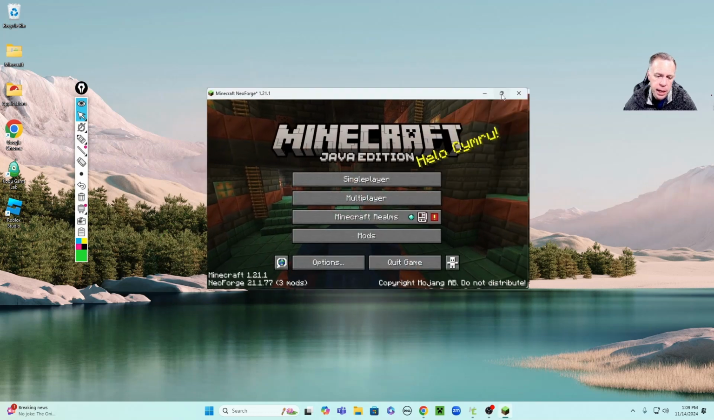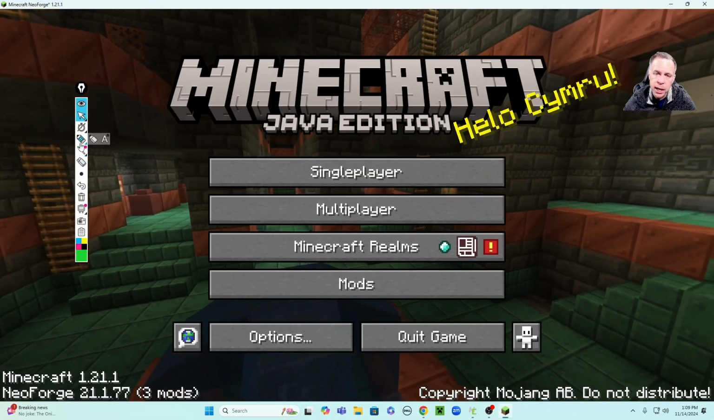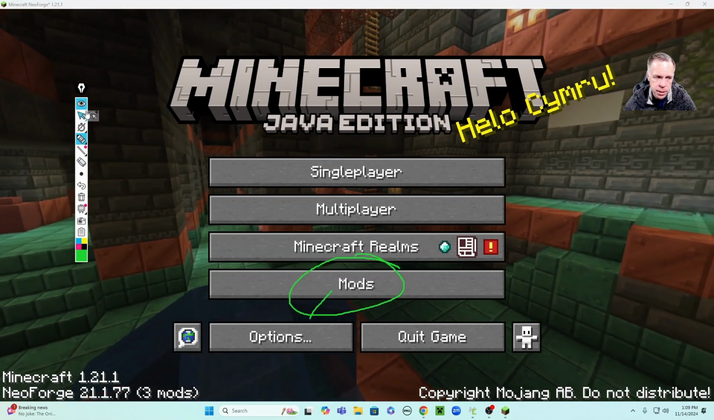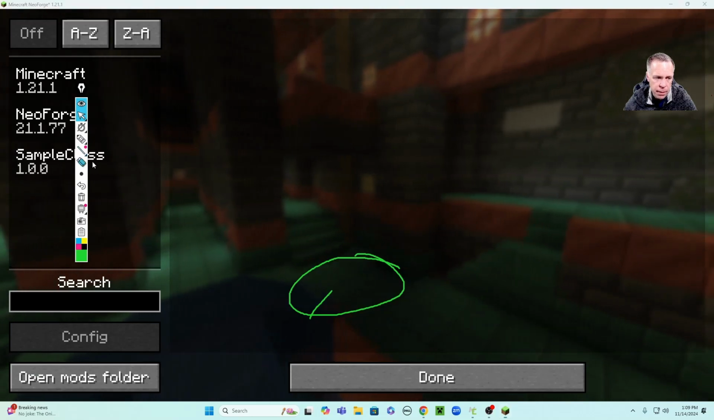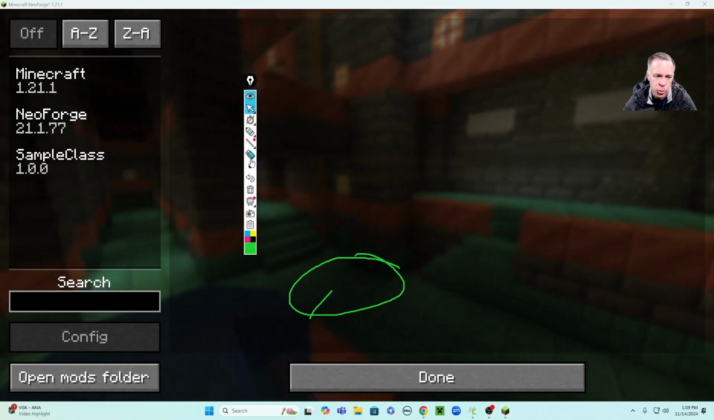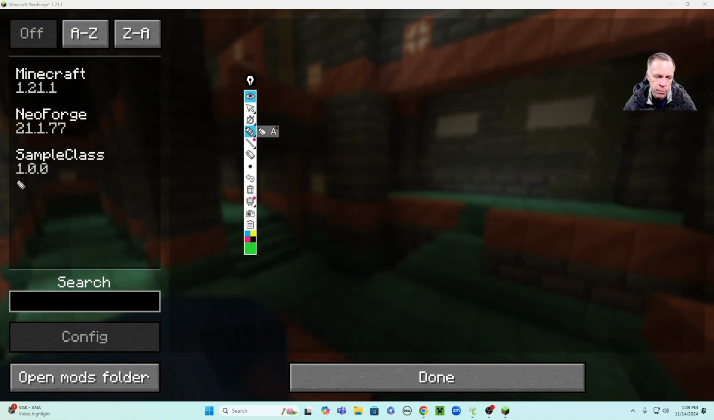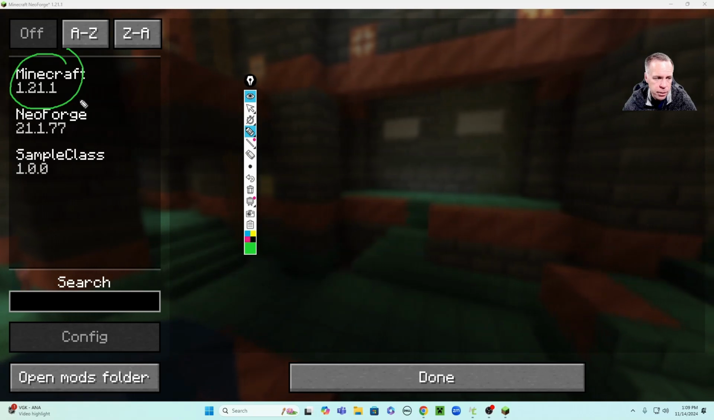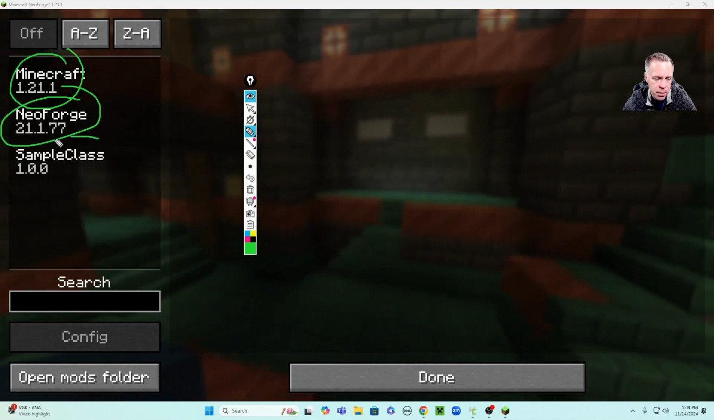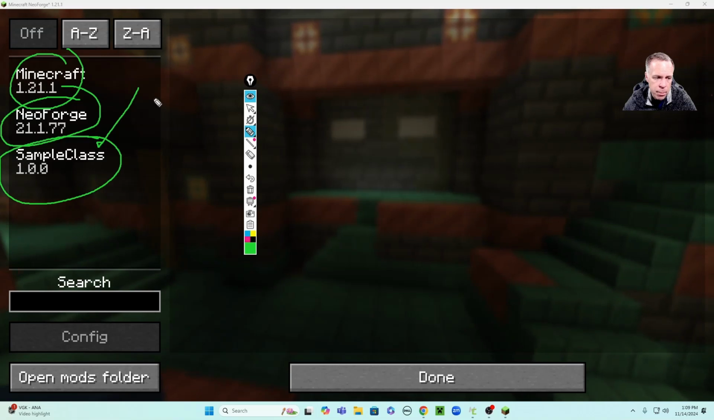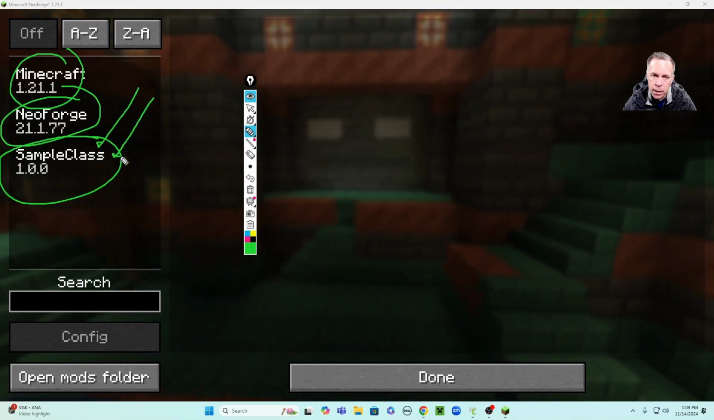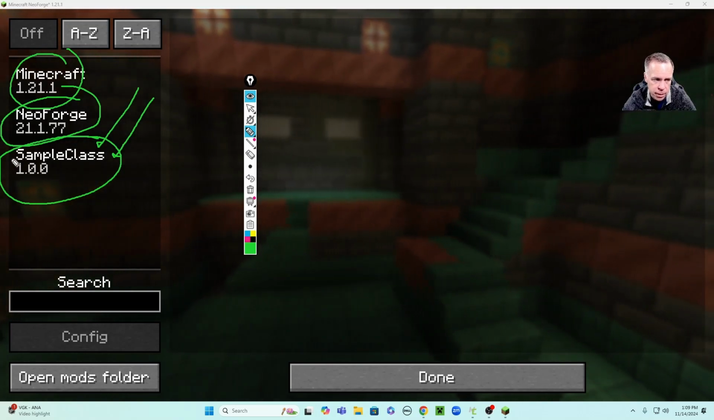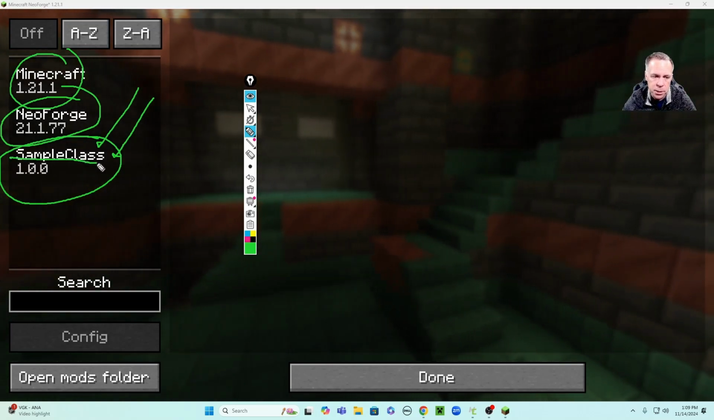Once you get into the main menu in Minecraft, there's an easy way to check and see if your mod loaded correctly. There's a mods button down here. If you just click on that mods button, there should be at least three, if you just have one mod file that you installed. There's the Minecraft version, the NeoForge, which you have to have, and the third one, you should see the name of your mod. That's the original name you probably gave it when you started, so it might not match the file name, but if you see a third thing there, you've probably got your mod installed.